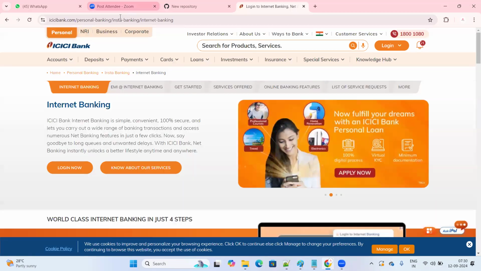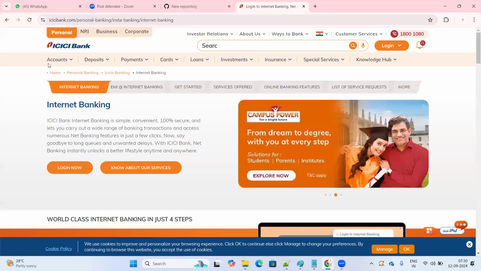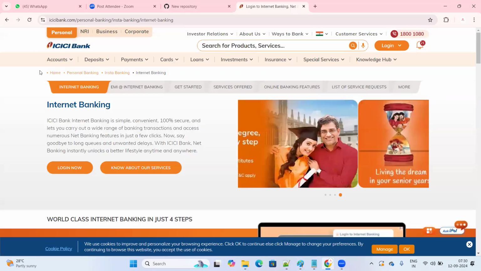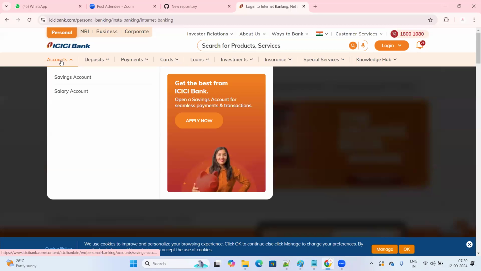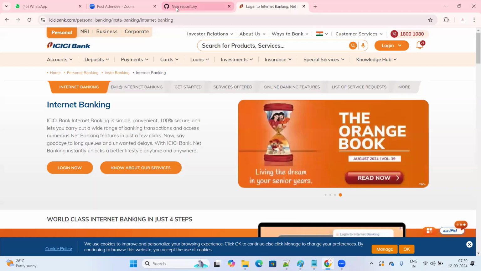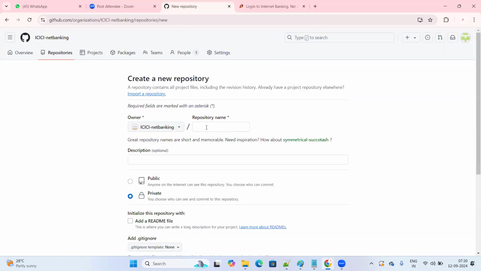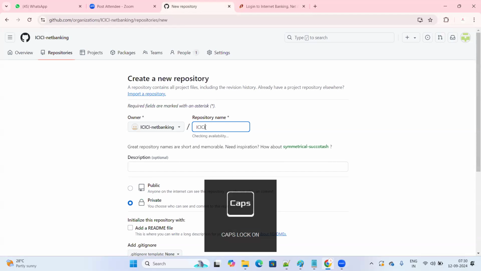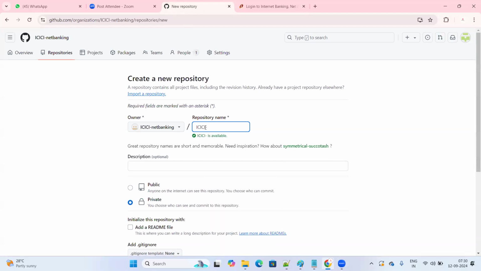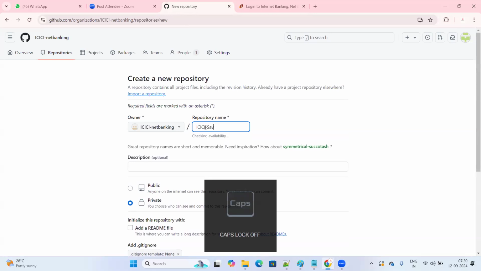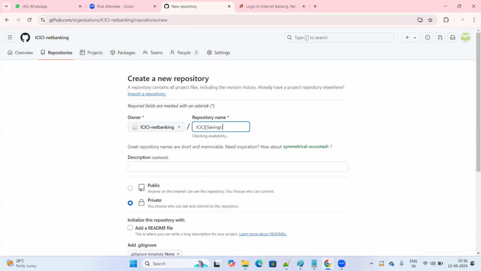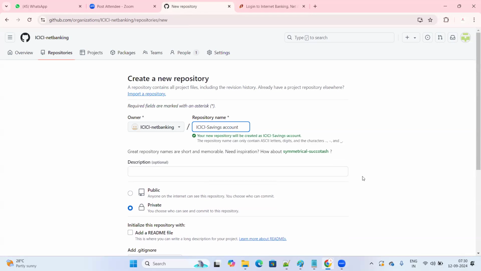Consider, if this is the net banking application, there are many modules here, right? Consider they are going to start with the ICICI savings account module. So for all the source code, I'm just going to create one repository with the name ICICI savings account.